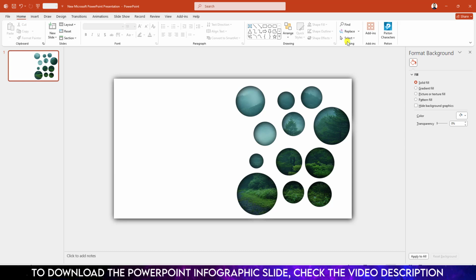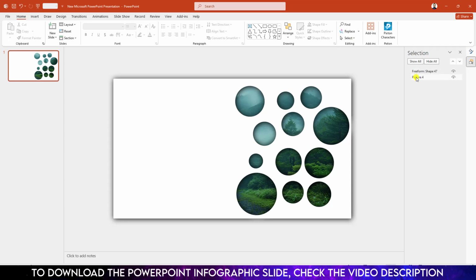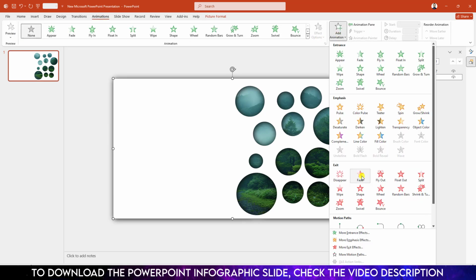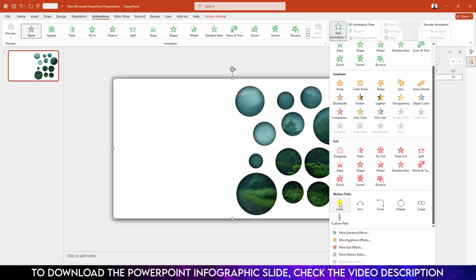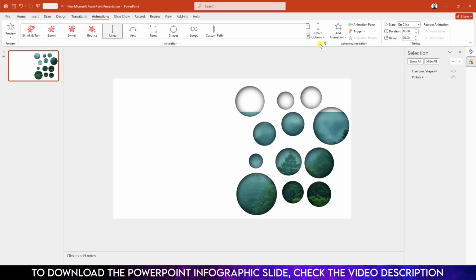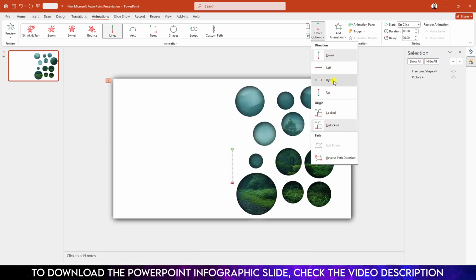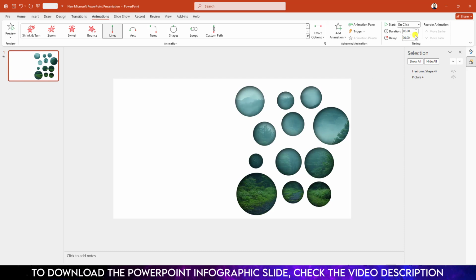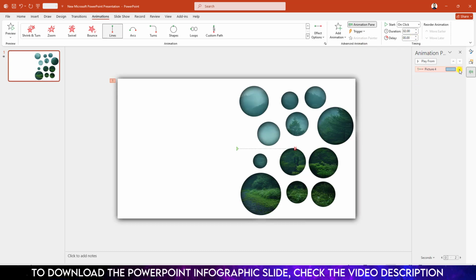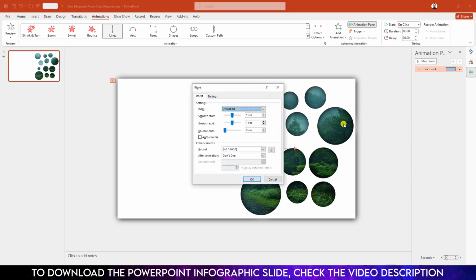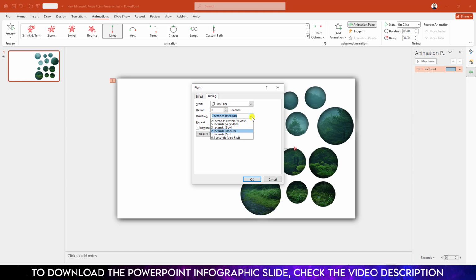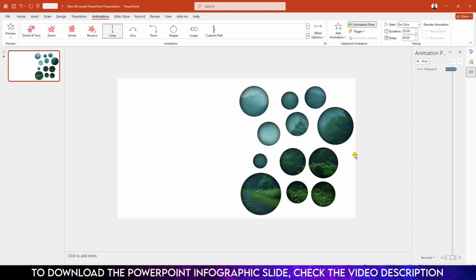Now go to Home, go to Select, go to Selection Pane and select the picture. Then go to Animation, go to Add Animation and under Motion Paths click on Lines. And from the Effect Options make it Right. And click on the Animation Pane, click on the dropdown over here, go to Effect Options, click on Auto Reverse, go to Timing and change the timing to 5 seconds and click on Until End of Slide and click on OK.